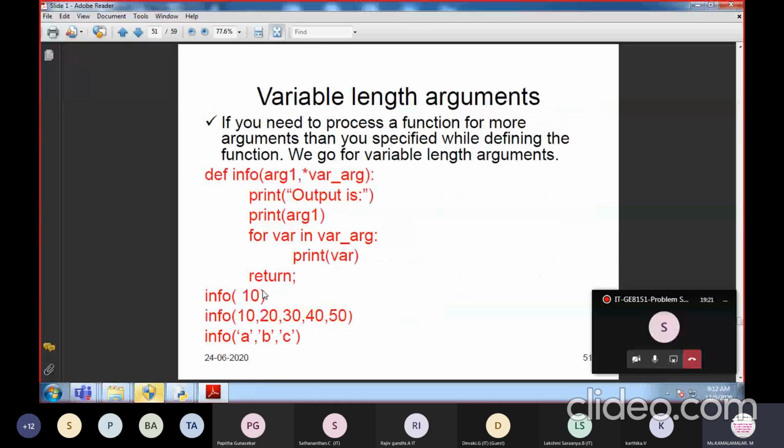Next call, we are assigning arbitrary numbers also: 10, 20, 30, 40, 50. Then this for loop will work. The first time you didn't pass anything, so we didn't have that list in the argument variable. The second time, we are passing 20, 30, 40, 50. So along with 10, 20, 30, 40, 50 will all be printed. All of these get assigned as a tuple here. To read out the tuple values, we go with this for loop.